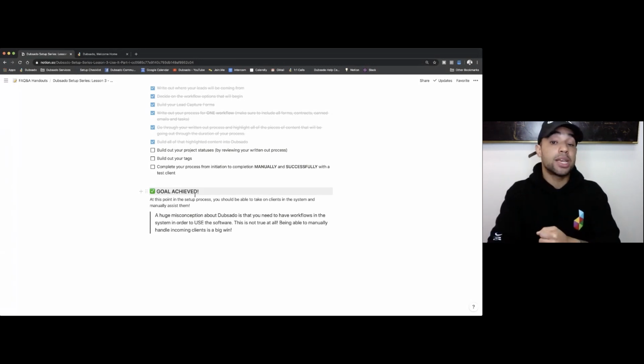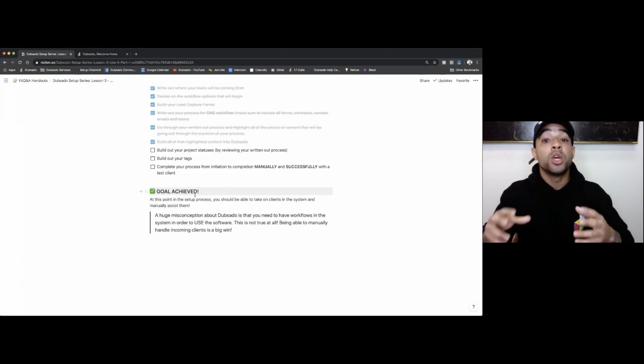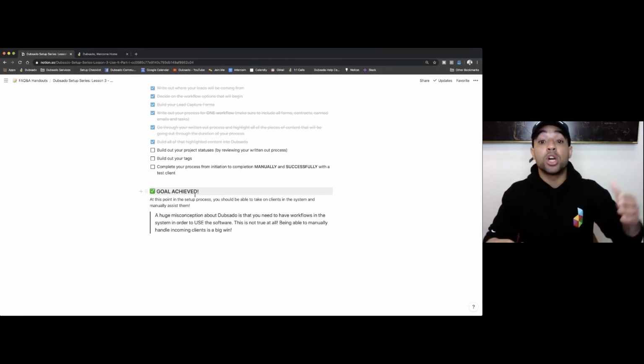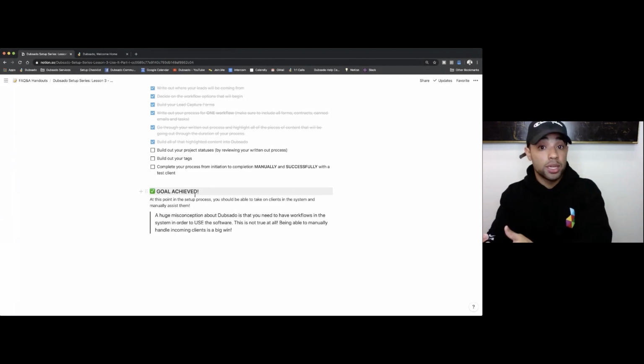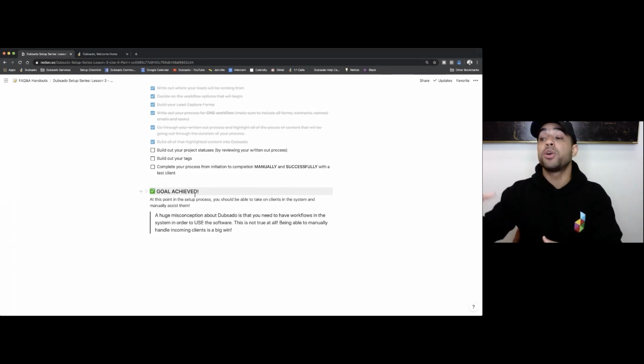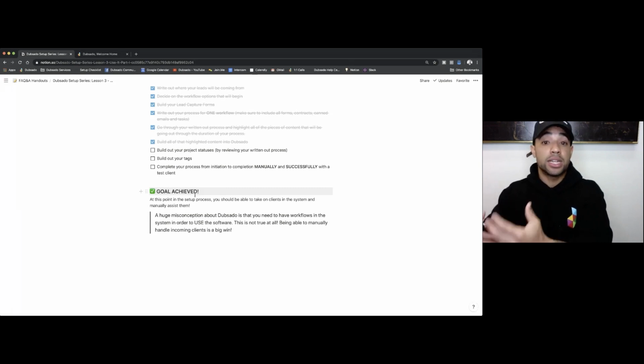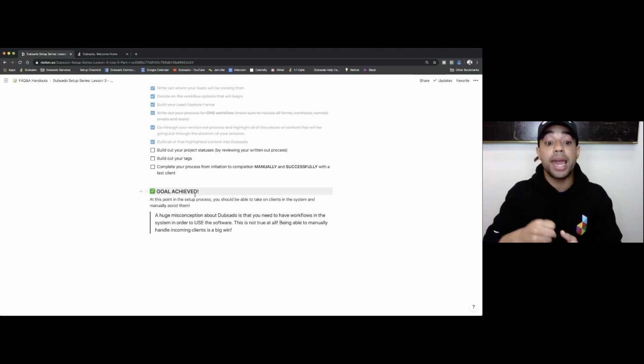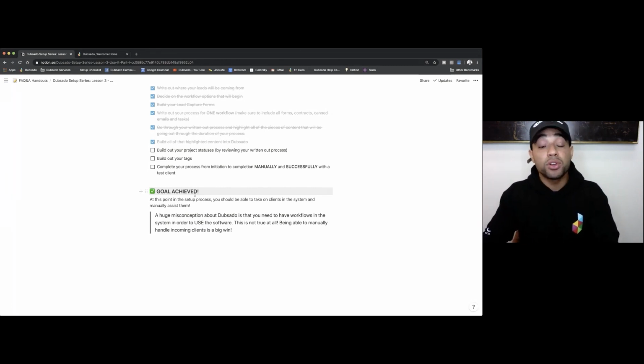A huge misconception about Dubsado is that you have to have workflows in the system in order to just use the software. That's not true at all. One of the big things is to be able to go in and confidently just send things out to clients. So once you've done that and gone from initiation to completion manually and successfully, now you should feel that you can start accepting clients in and at least know what you're doing in the system to start using Dubsado to nurture those leads and turn them into booked jobs. Being able to manually handle incoming clients is a big win. So be proud of yourself at this moment.